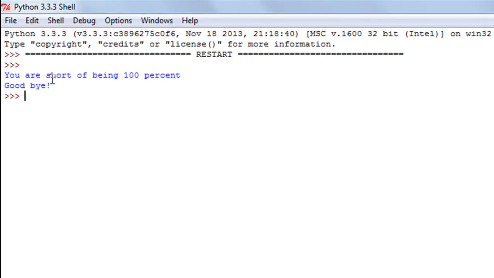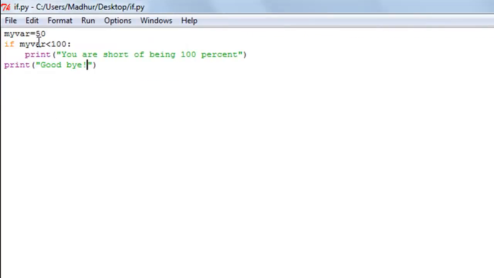I see both the sentences in the output window. So I see you are short of being 100%, and I also see goodbye. And that's not because they both happen to be within the block of if. First the variable was created, it was initialized with 50, then the comparison was made, and since this expression value is true, this print statement was executed, and then the control was returned to the main program, and then this print function was executed.